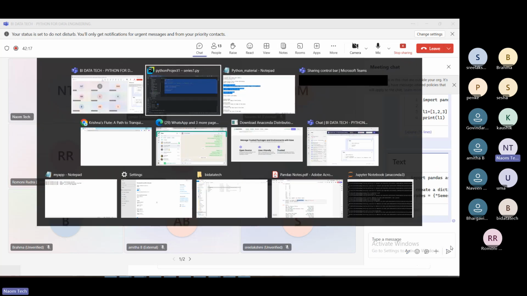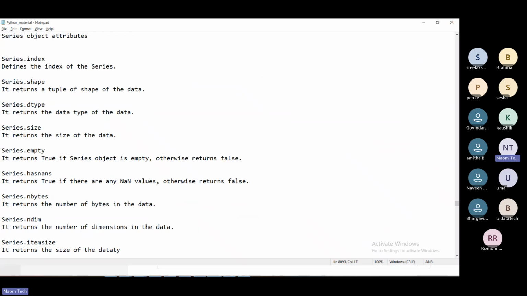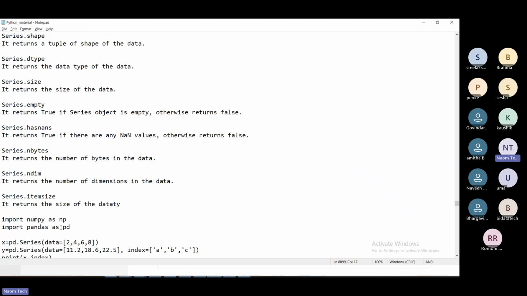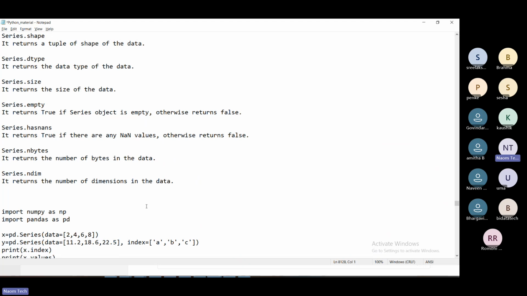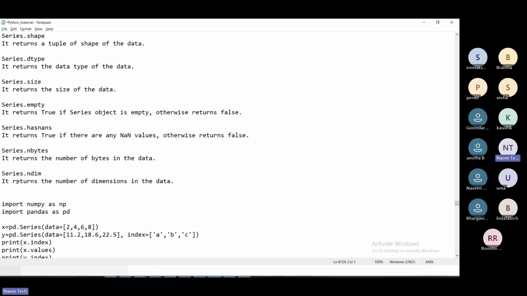Next after that, this is completed. These are all important methods we can apply, or rather built-in attributes which we can call on this series. Okay, you can see here index, shape, data type, size, empty, has nans, nbytes. When you look at item size, of course, this is deprecated. We can remove this. We don't have item size these days. It's an old version of pandas.